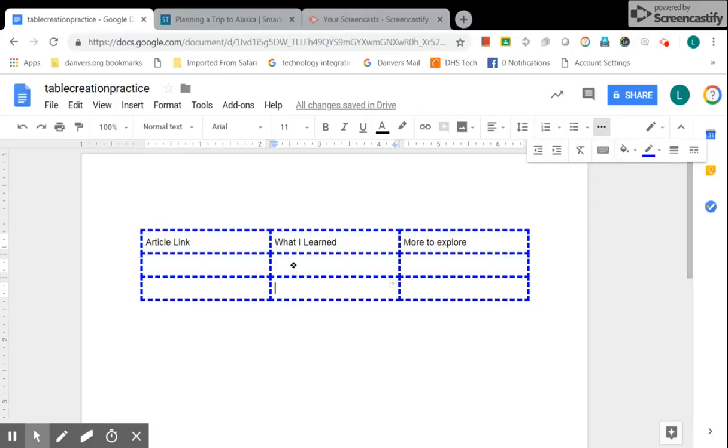So right now I have a table with 3 columns. Columns go vertical and 3 rows. I have a border dash around the whole table, including the inside. It has a border width of 3, and the color I chose is a royal blue, and I kept the background white. And I like the text color to be black for right now.